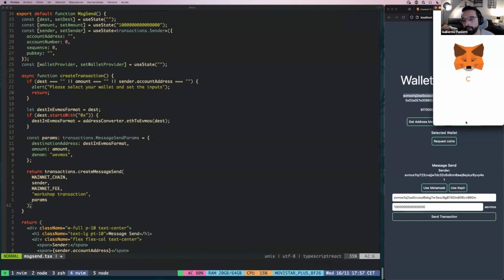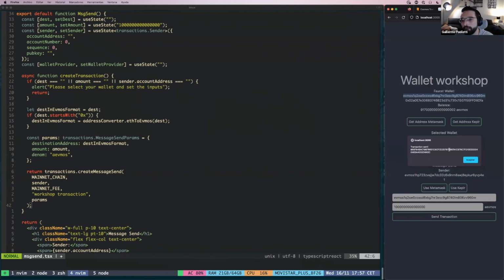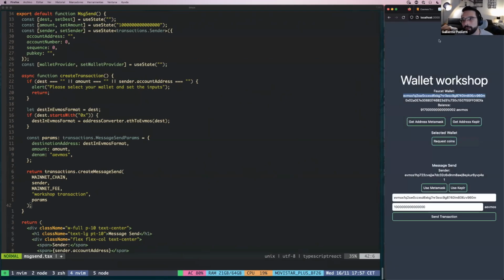So just to demo that it is working, we're going to send a transaction with MetaMask. This is the EIP-712, where we have a JSON encoded message, and we're going to send it to MetaMask. This is our account number. We're going to pay this fee. This is the gas that we are going to spend. This is our wallet, the one paying. The memo is workshop transaction. We're going to send a message, send this amount from this wallet to this wallet, and this is our sequence number. So we click on sign and the transaction was sent.